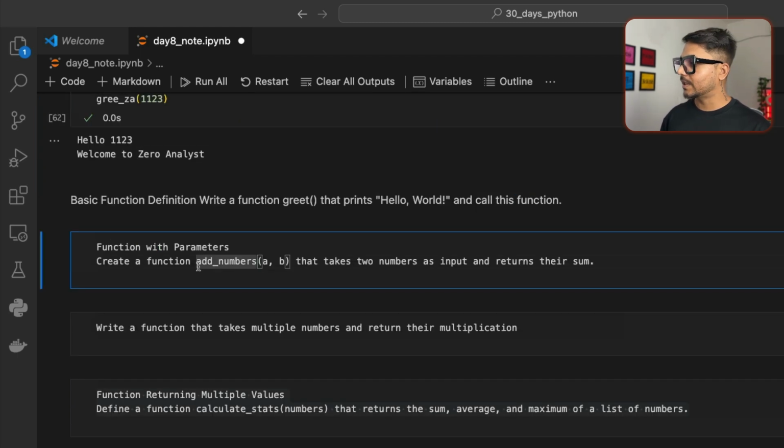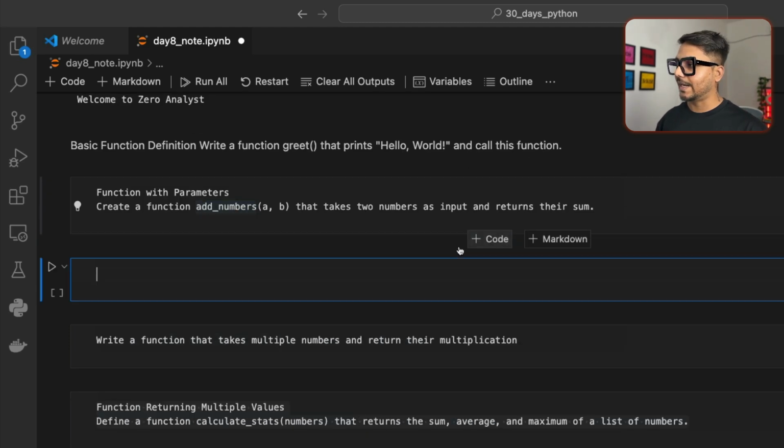So let's solve this one, which is: create a function that adds numbers a and b. So that takes two numbers as an input and returns their sum. Let's say we want to create a calculator that just does a sum of two numbers, that takes the two numbers from the user. For that we will create a function that does this addition. So let's say we want to call it def add numbers.